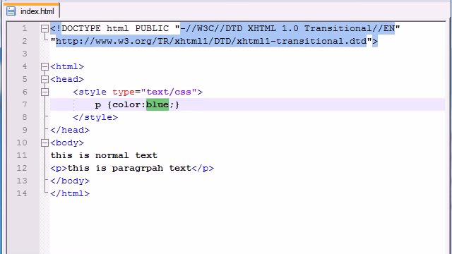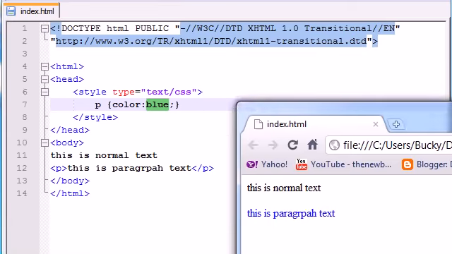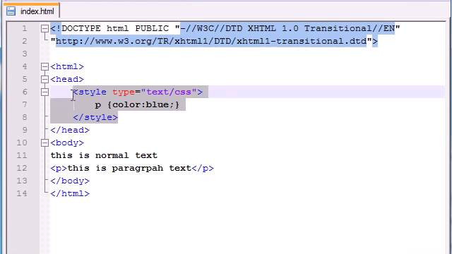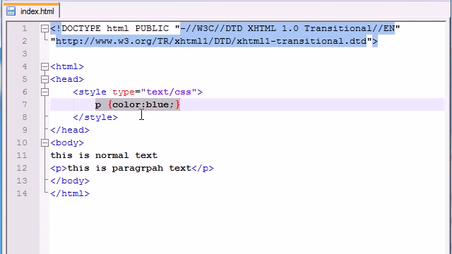Simple enough. So let's go ahead and save this and refresh it and check it out. Our paragraph text is now blue. So that is how you can use a really simple style sheet, this whole thing called a style sheet, to change any element on your website.